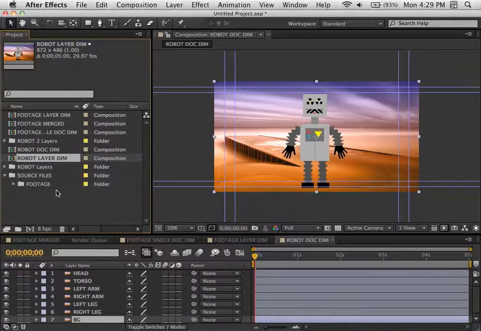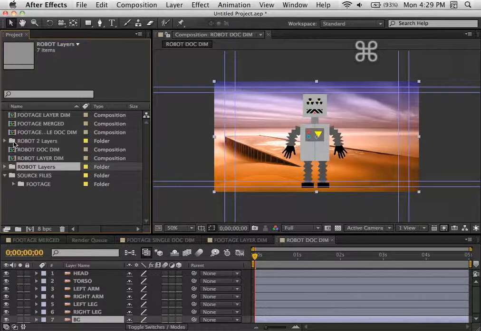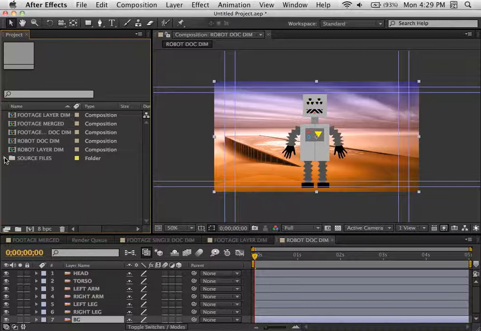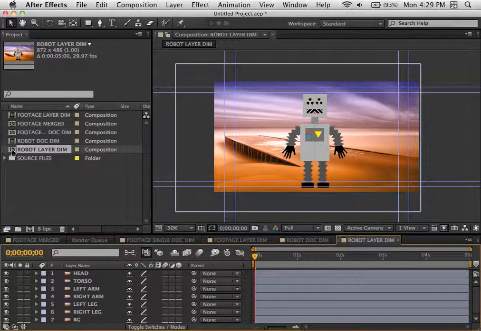Look at how crazy this is already getting. My project window is having a lot of comps and a lot of folders. This is when I like to get organized and say, let's take all these folders of the robot layers, put them in my source files folder. So that's tidying up a little bit. And then just naming your comps is a huge help. All right, so now I'm going to open up robot layer dimensions.